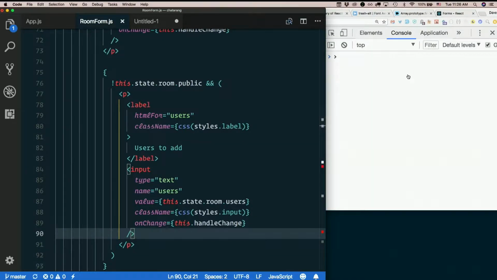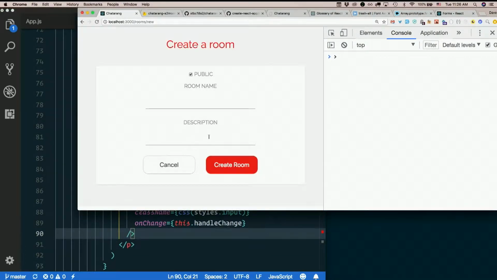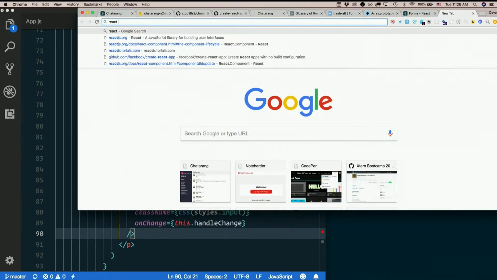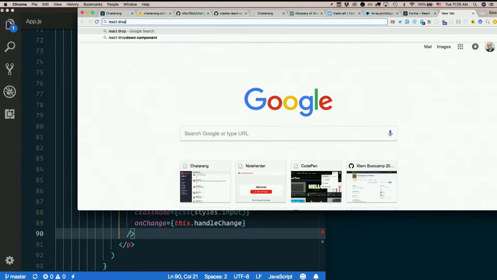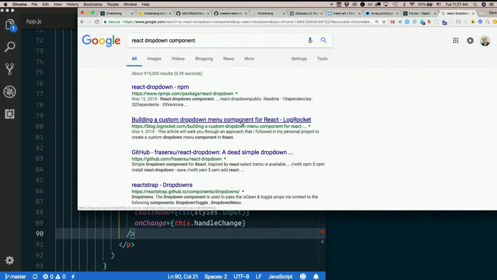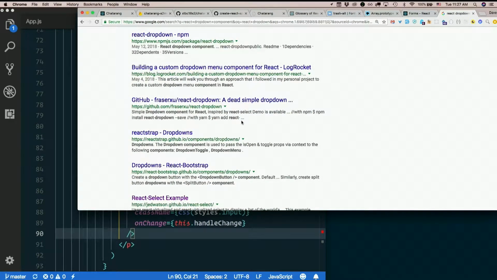Now then, seems like we need some kind of autocomplete-y thing going on here. See if we can find something like that. React. See if we can find just like a drop-down element that actually does all of this. React drop-down, does that do it?